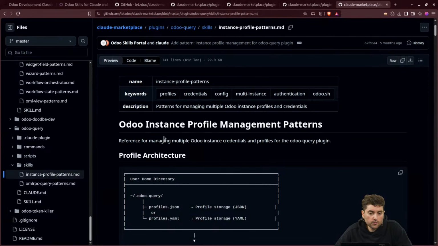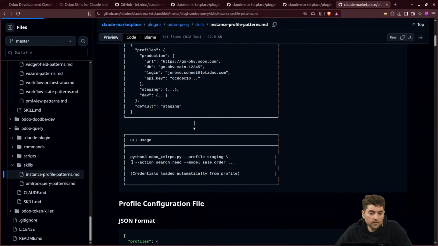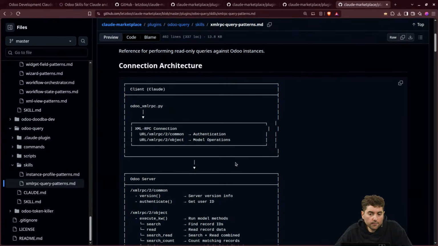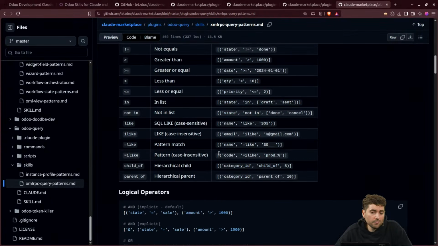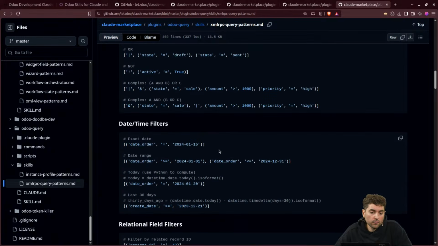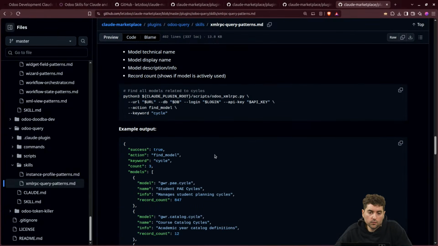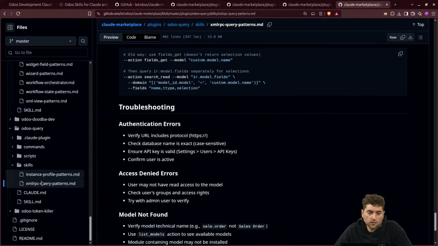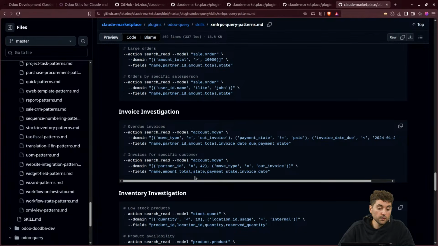Reference for managing multiple Odoo instances, credentials and profiles for the Odoo query plugin. Okay, this is the one that can perform RPC queries. I rarely have Claude perform searches. I maybe make it run odoo-bin shell, and that's it. I don't use it for RPC calls. And if you are in odoo-bin shell, it's okay. Yeah, this one could be pretty cool. It's pretty interesting.